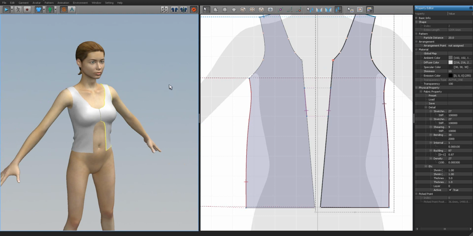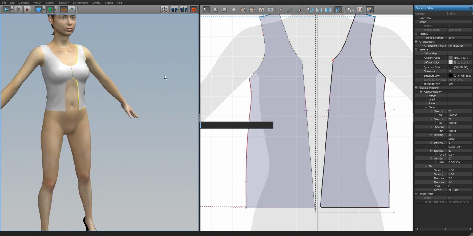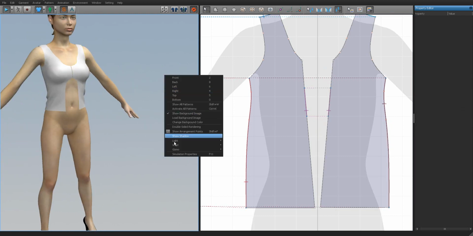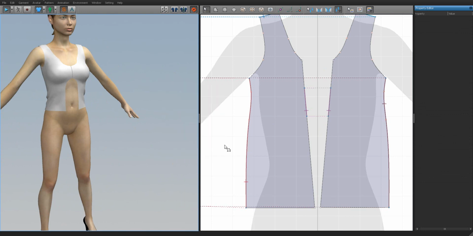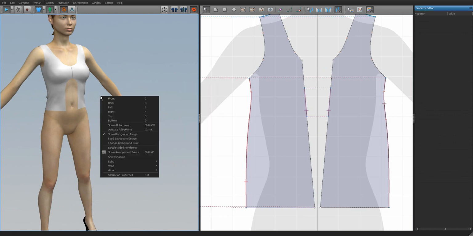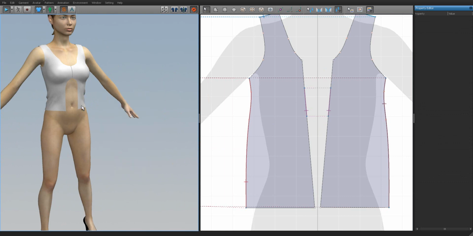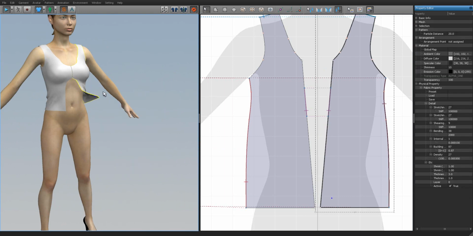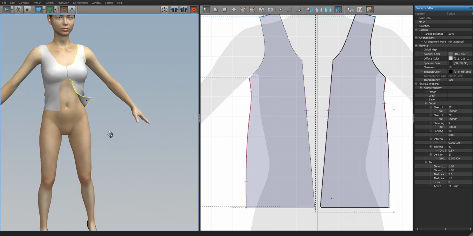And let's go ahead and turn on a little wind on this here. So right click, activate the wind. Let's turn on double-sided here. So we'll lift this up. You can see the wind blowing that around.